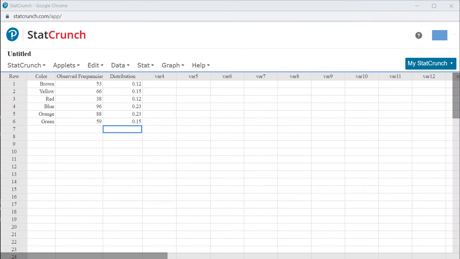Now we can also do a goodness of fit test in StatCrunch. So in StatCrunch, I have already entered my information. We have the colors of the M&Ms, we have the observed frequencies, and then I have the probability distribution that's supposed to be being followed. Now I've entered this, in this case, as the probability distribution, 12% brown, 15% yellow, 12% red, and so on, entering those percentages as a probability distribution, so entering them in decimal form rather than percent form.